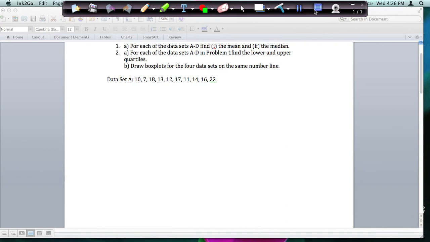Okay, I'm going to go ahead and work on problems 1 and 2 from problem set 1. And I'm only going to do A, or the first set of data. So there's data sets A through D. I'm going to look at data set A. So the first thing, it says find the mean and then the median.